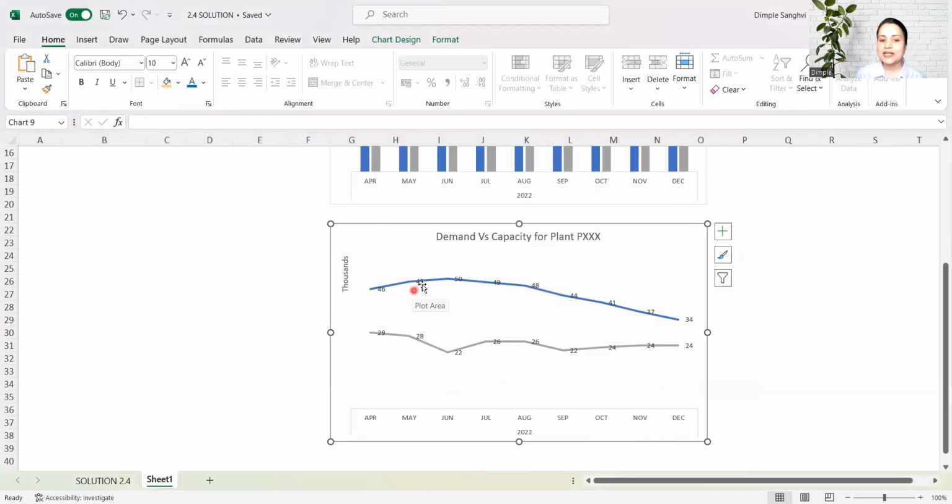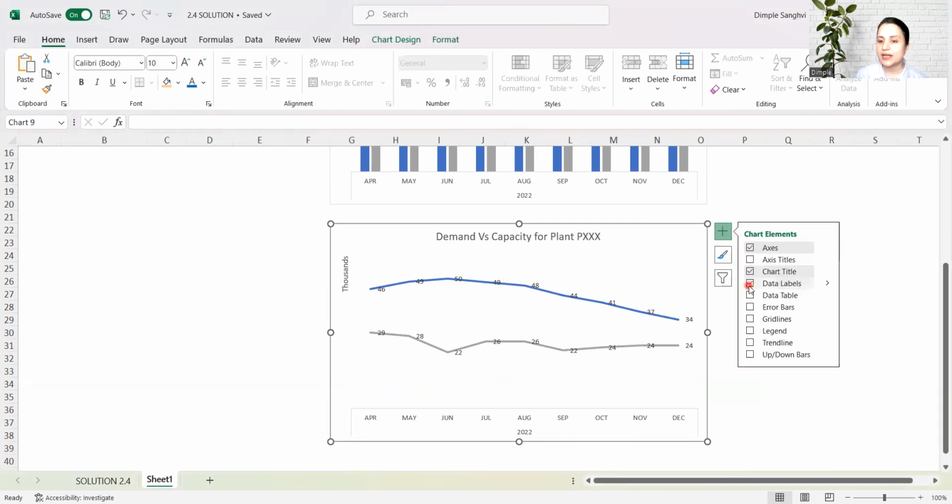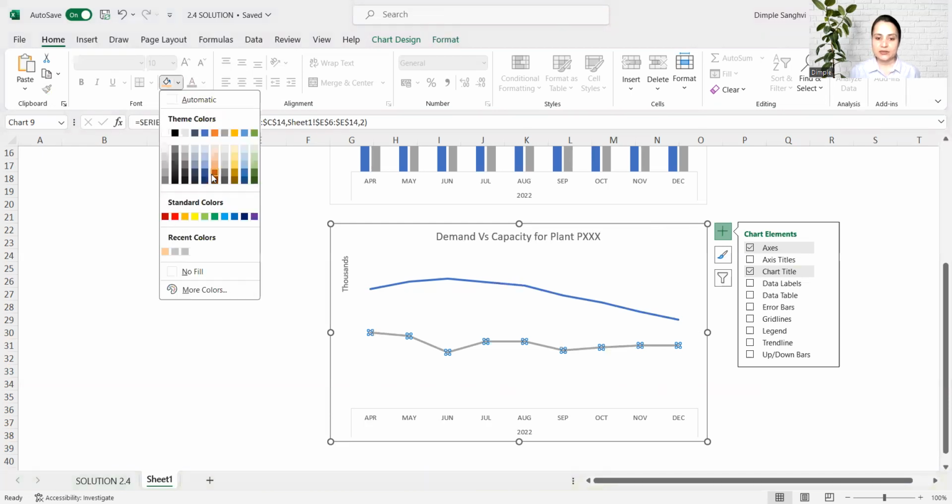Now when you see, I'm getting a lot of numbers and this time these numbers are not helping me. So I come here and remove the data labels, right? The color of my capacity, I want to change that color to a darker color.